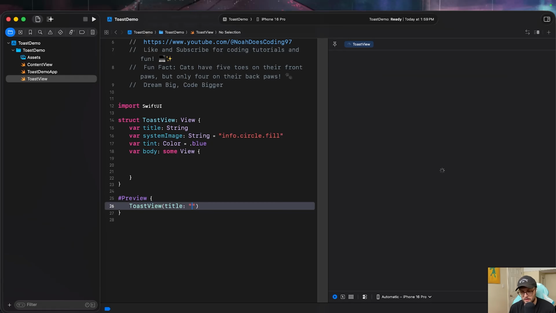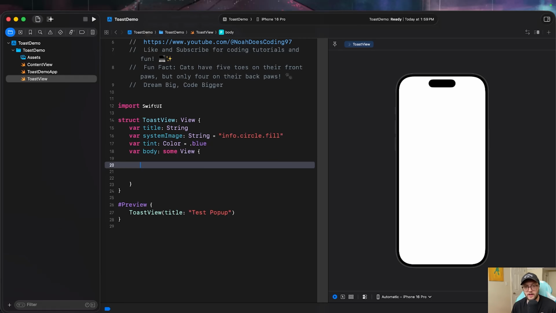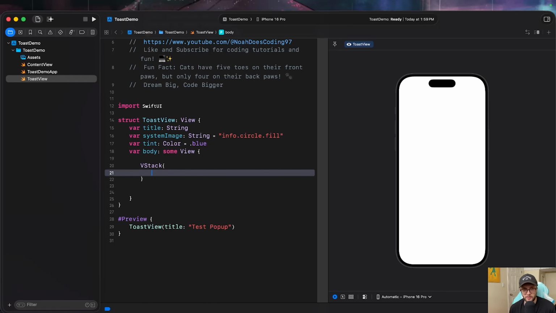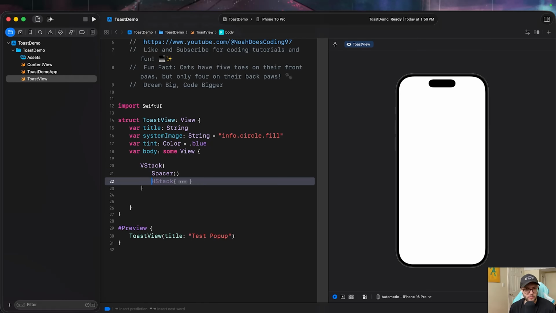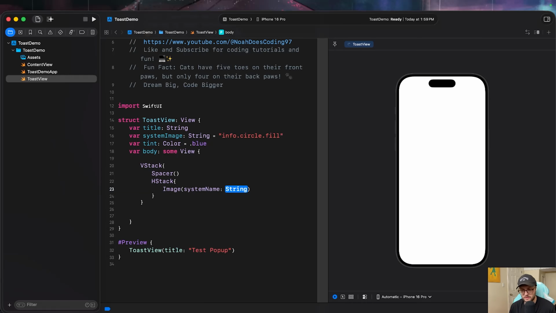Okay, let's go ahead and add our stubs for conformance, and I'll say test pop up. If you do want to add a default, you totally can as well for the title. Otherwise, I'm just going to pass through the title within the preview to solve that error. Okay, now within our view, we're going to create a VStack, and this is where all the information on our pop-up is going to appear. I'm going to immediately put a spacer, and then you can either do a label or an HStack. I'm just going to do an HStack, and I'm going to have an image, and I'm going to pass through the system name, which is just that system image we had created before.